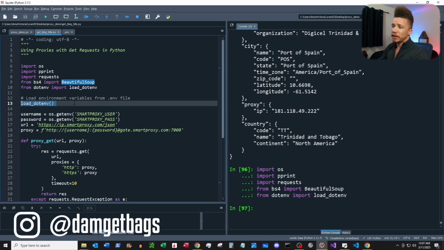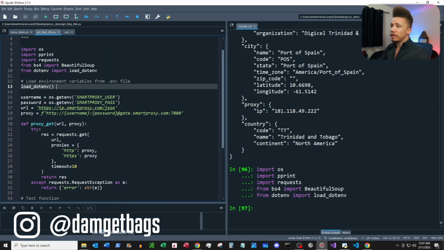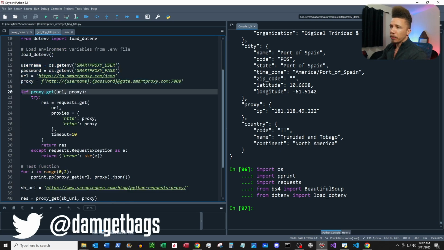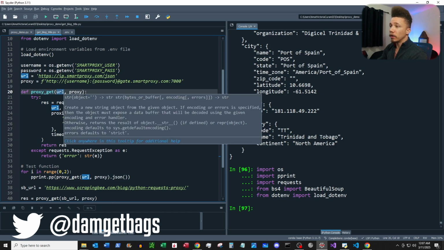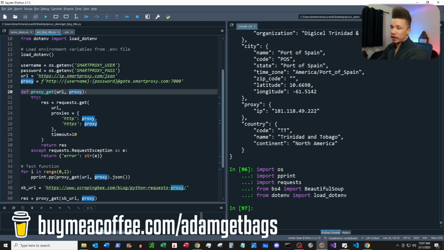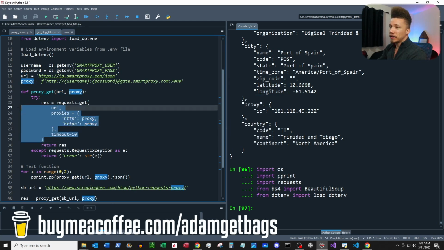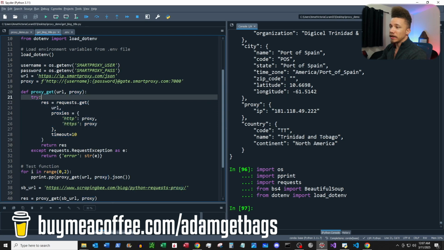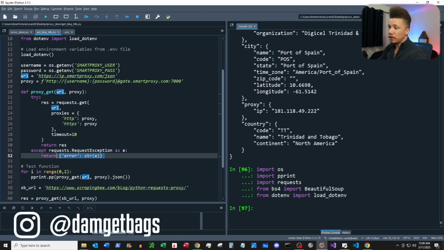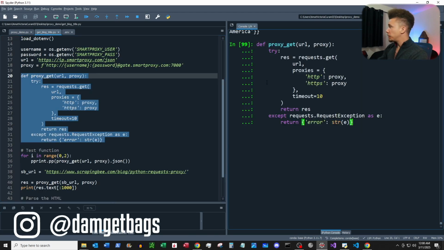Again, same deal here. We're just going to load that .env file. And then again, here we have our authentication and our proxy connection string, just like previously. Now this time we're going to actually create a function called proxy get. We're going to be passing in the URL that we want to get, and then we're also going to be passing our proxy connection string in. So again, here in this block, you're going to see a similar GET request where we're just passing in the URL, and then we're going to return the response. And then if it doesn't work out, then we just got some information here. So we've got our function here.